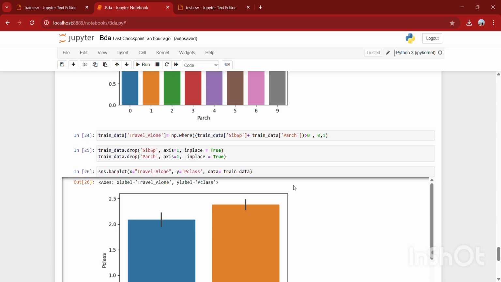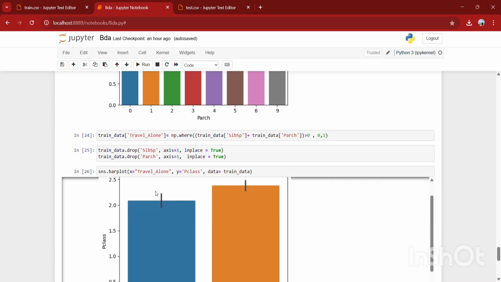So now I'll explain further. It is basically feature engineering, as we can see in the code here: train_data travel_alone equals np.where, then train_data.drop parch, axis equals 1, inplace equals True. In this we have created a new feature, travel_alone, that labels a passenger as alone if they had no siblings, spouse, parents or children aboard. We then drop the original columns since they are now combined.